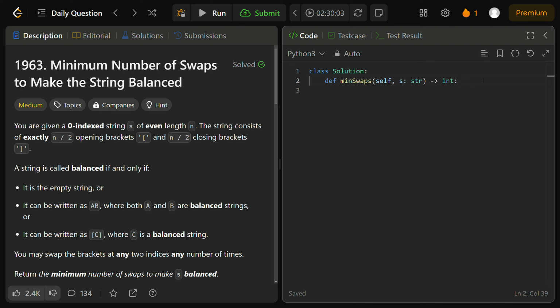Alright, so we'll use a greedy algorithm to solve this problem efficiently, where the key concept is basically to track the imbalance of brackets as we traverse through the string. And every time we encounter a closing bracket without a matching opening bracket, we'll add to the imbalance. And our goal is to reduce this imbalance by counting the maximum imbalance at any point and determining how many swaps are necessary to fix it.